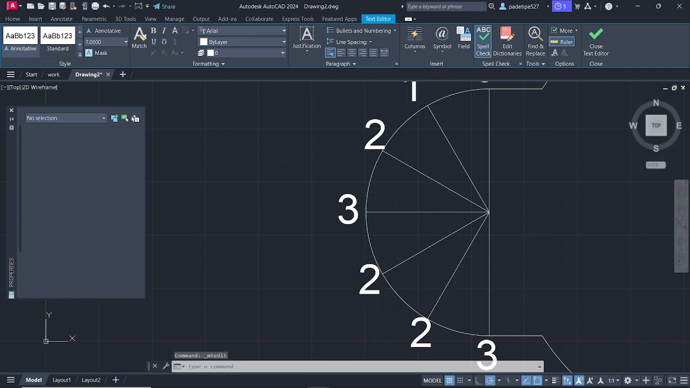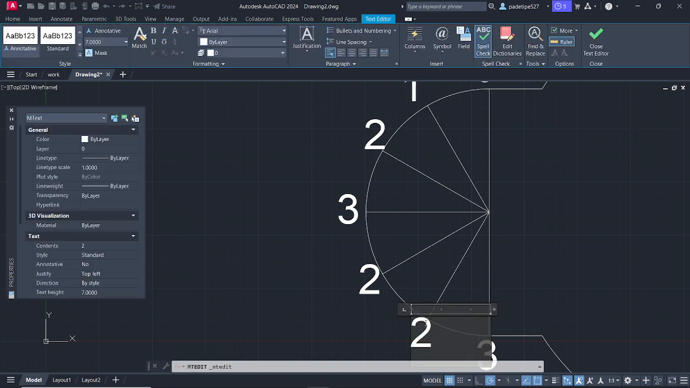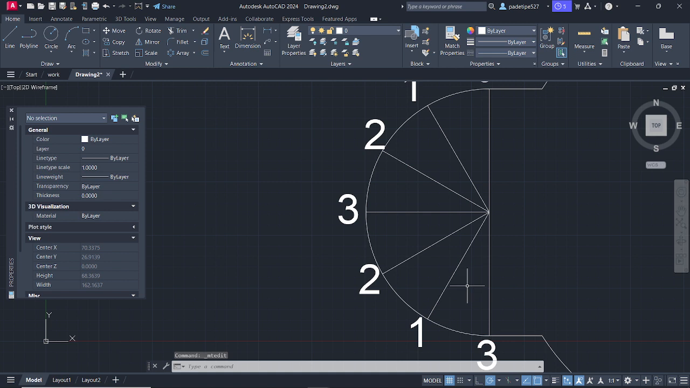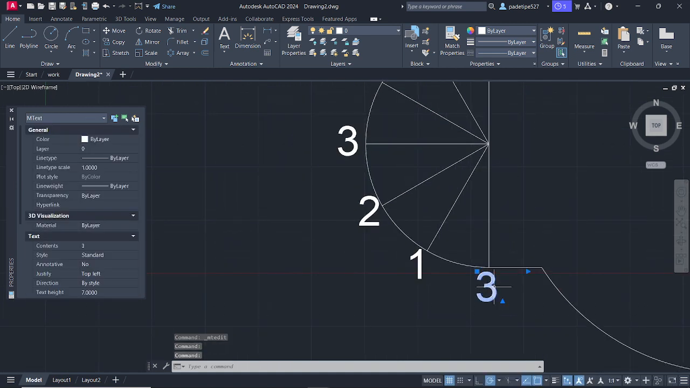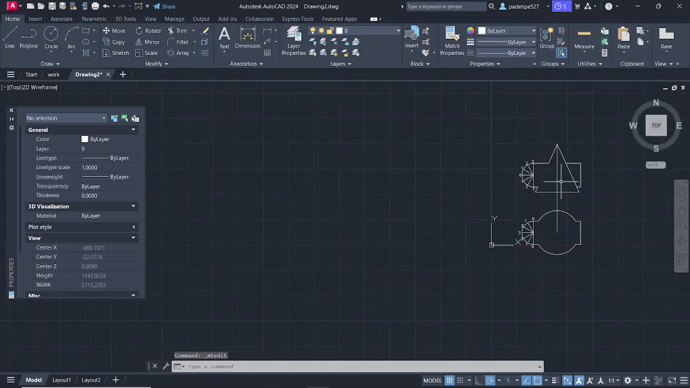2. Escape. We'll come to this 2. Double click. 1. Escape again. Then this one becomes 0. This one becomes 0. Good. So we're done with the numbering quickly.